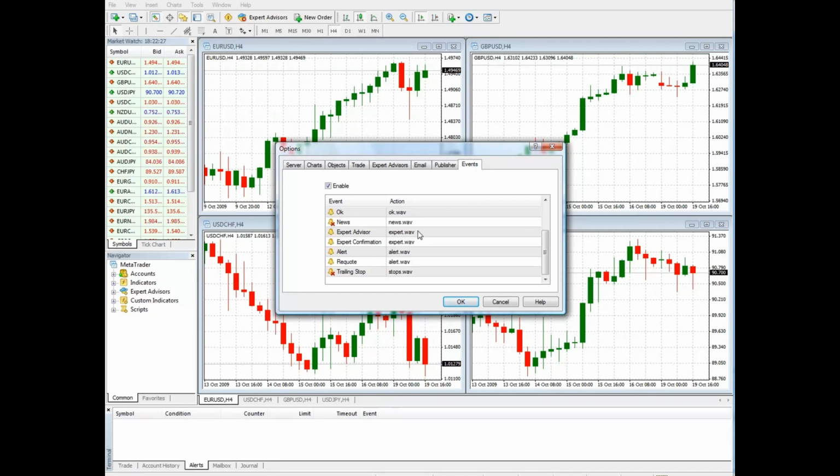All right. Back to alert. Performing an alert function by an Expert Advisor, and that alert wave will sound. Requote. If the price changed during preparation of a trade operation, then requote will sound the same alert wave as the alert up here. Trailing stops means the trigger of a trailing stop here. It's basically the trailing stop order if it happens to be active.